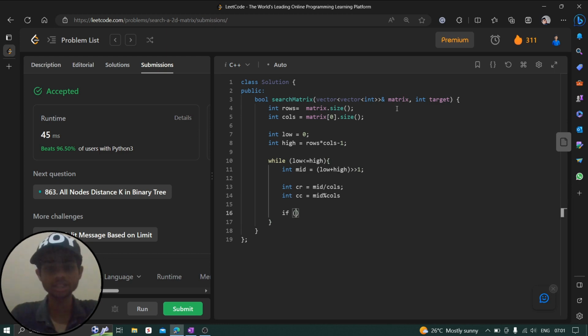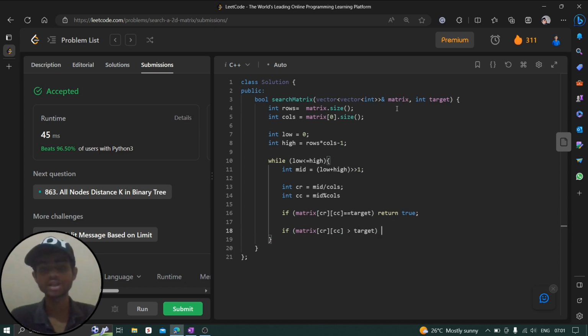If matrix of this current row and current column is equal to our target, we are simply going to say return true. But if it is not equal to target, we check whether matrix of current row and current column is greater than target. If it is greater than target, then we have to move to the left side. So we are going to simply say high is equal to mid minus 1, right?